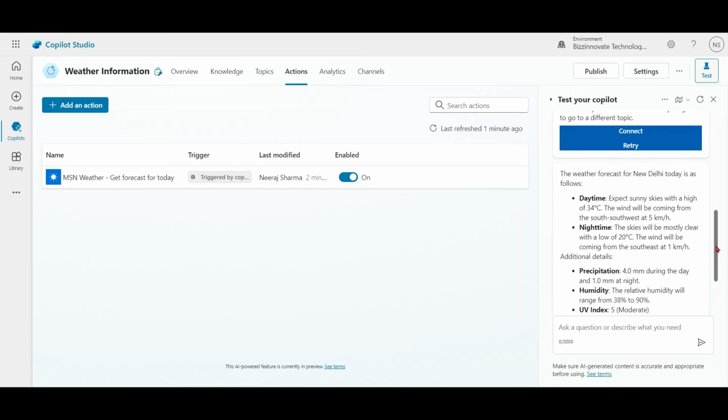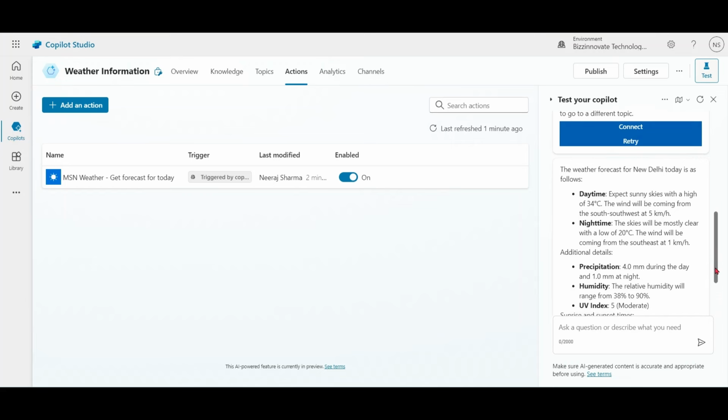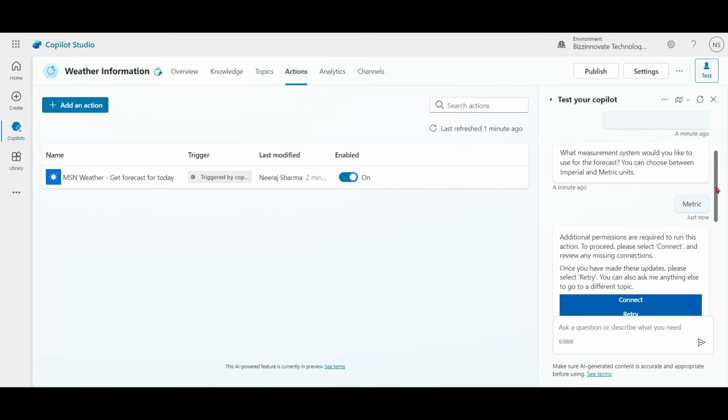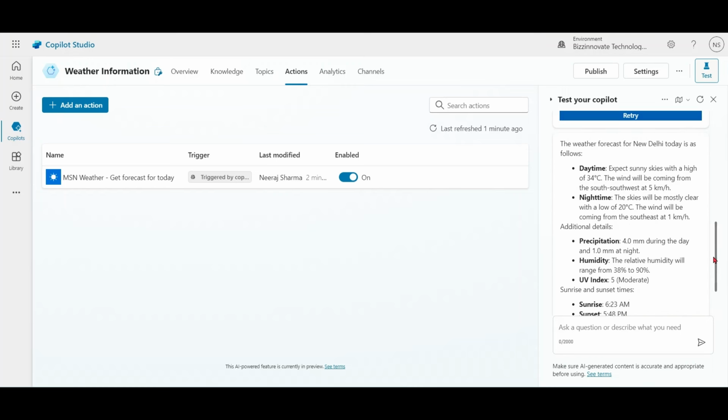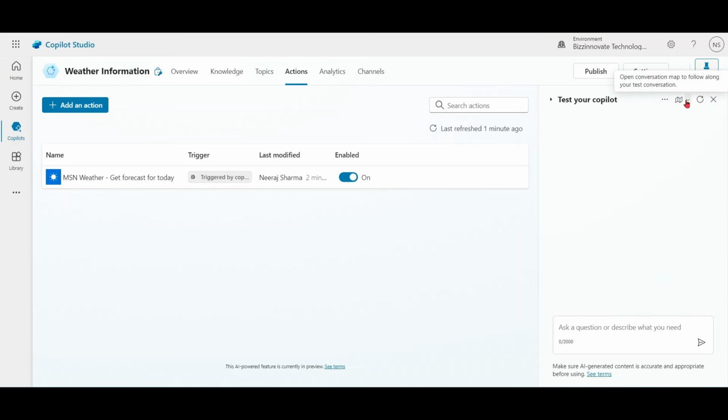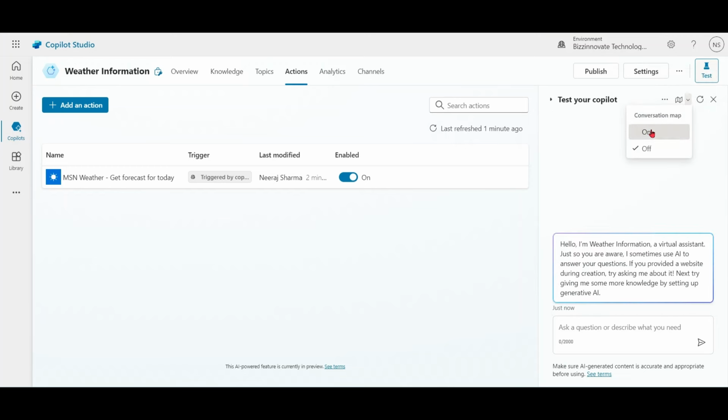So without the need of coding or Power Automate, you're able to build an action and call the action from your custom Copilot. If you're curious to know more about how it works internally, let me show you one more option. Open connection map.